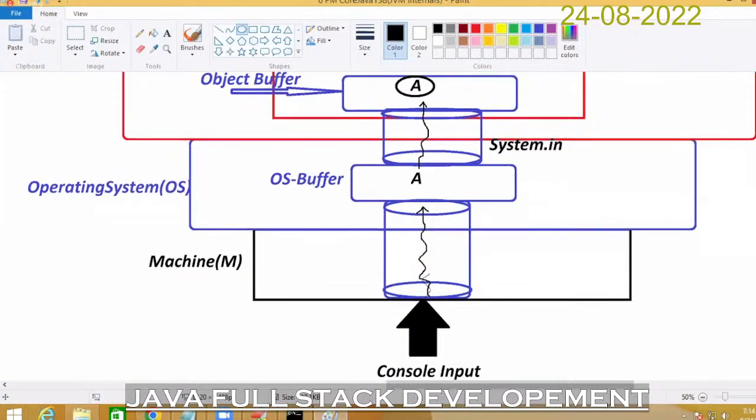They'll ask how the Scanner class is connected to the keyboard. You must show there are 3 layers available. One is the machine layer where the keyboard is connected. On that machine, the OS is there. From that OS, it is connected to our object buffer, meaning our object storage indirectly. Roughly draw it and keep it. So when the interview is there, you prepare this diagram and go.